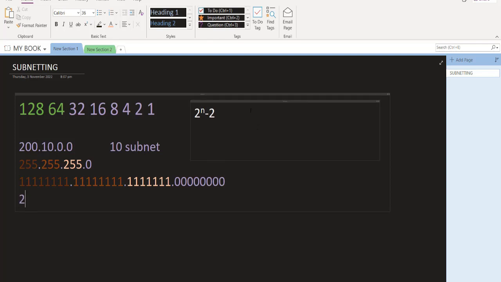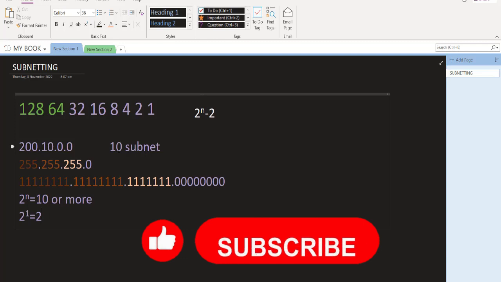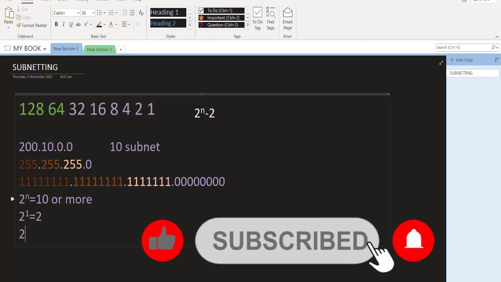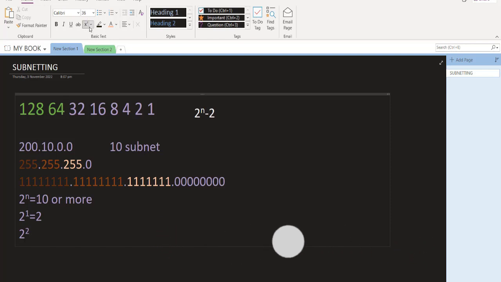2 raised to the power n should be equal to 10 or more. Okay, more means more than 10 subnets, right? So what I'm going to do here once more is 2 raised to the power, this time around I'm going to start from 1 because we know 2 to the 0 is 1, so obviously we'll not start from 0. So 2 raised to the power 1 is equal to 2. Okay, 2 is less than 10, so I cannot use 1 bit, so let me jump to the next one. 2 raised to the power 2 is equal to 4. So 4 is still less than 10, so I'm going to use the next one.